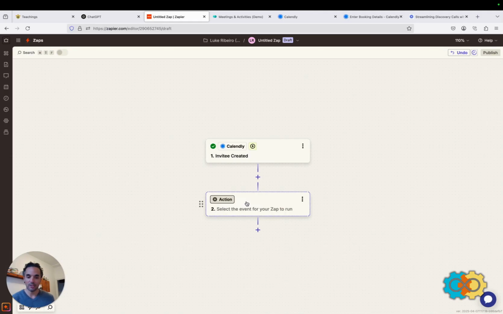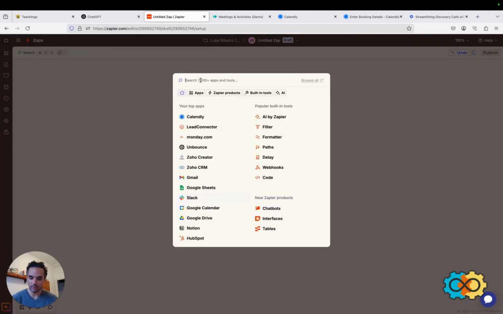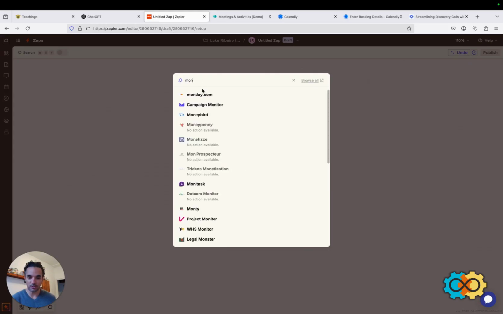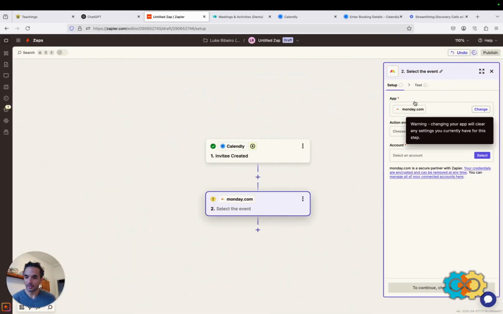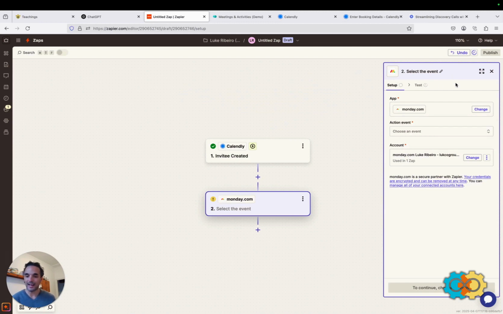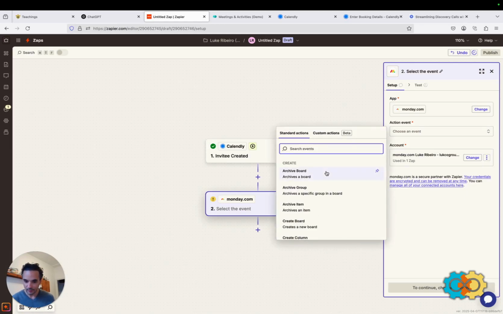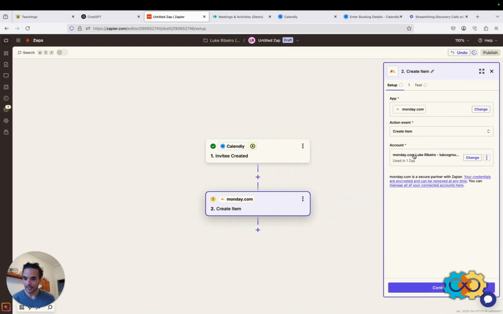This is the action. So you click on action, and now we're going to use Monday. Search for Monday.com. It is there. Setup. My Monday.com is already set up. As I said before, if you had not connected your Monday.com, it would have asked you right here to connect your Monday.com. So what's the action event? What do I want to occur in Monday once someone makes an appointment on Calendly? I want to create an item. In this account. Next.